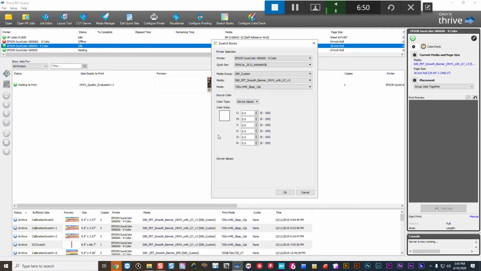And then device values here, I can basically select device values, and you can notice here that on this particular printer, I have the ability to adjust my orange and red inks. This is an Epson S80 here, a 9-color printer, and it allows me to utilize those inks within the mix for the source color. So essentially, it's giving me more potential for more saturated spot color management with this printer in a device value workflow.